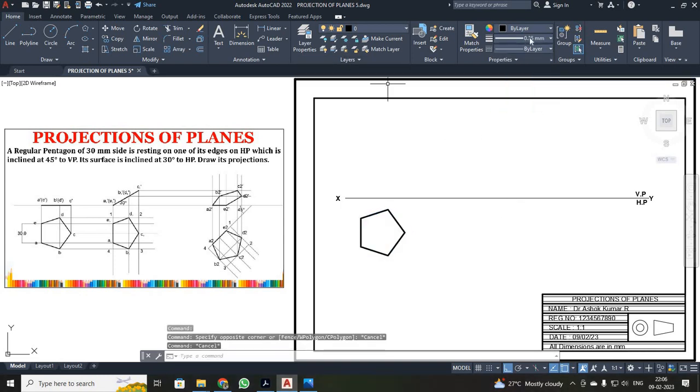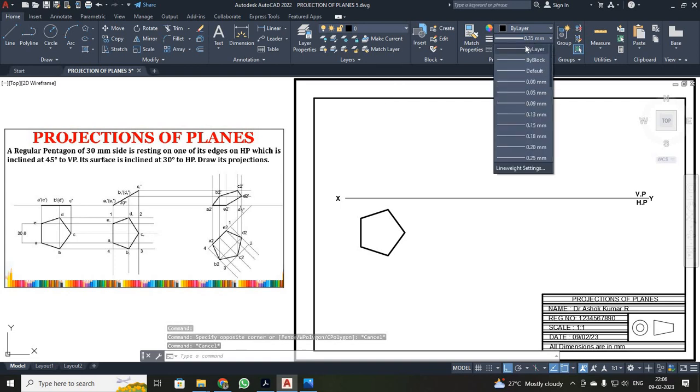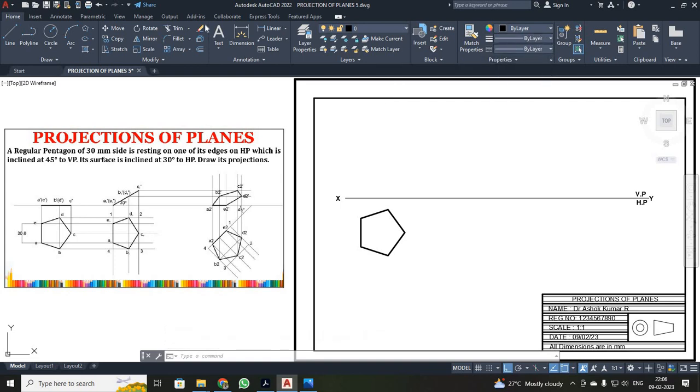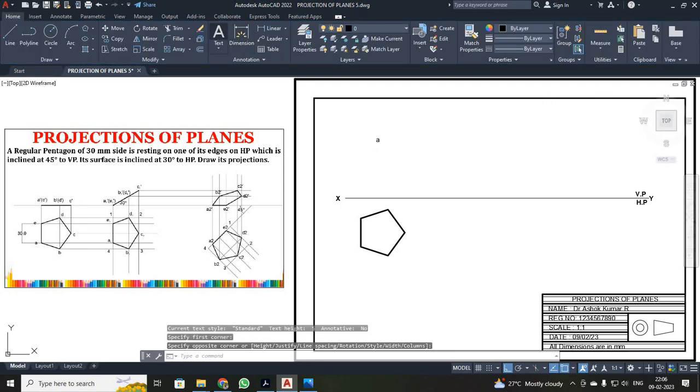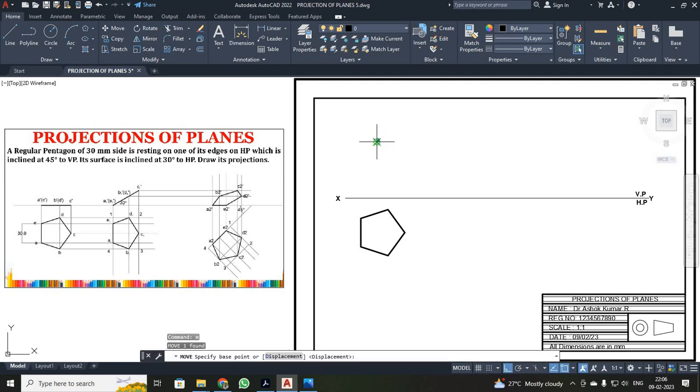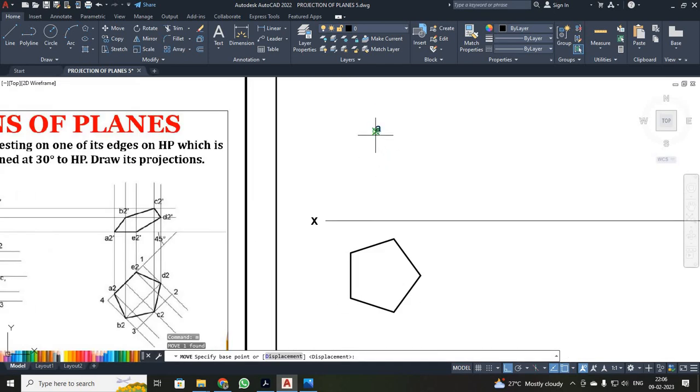Next I have to mark the alphabets. Before going for the alphabet, I once again moved the line to its layer. Just click text, click it over here, and enter A. Close the editor. Once again click text, select this text, move it, enter. Just move this point and place it over here.